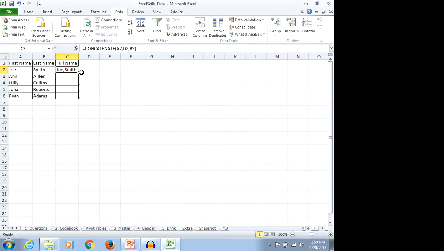And you can just drag it down again, and now you have all the names. So that's a great concatenate. It's a great function to add stuff up.